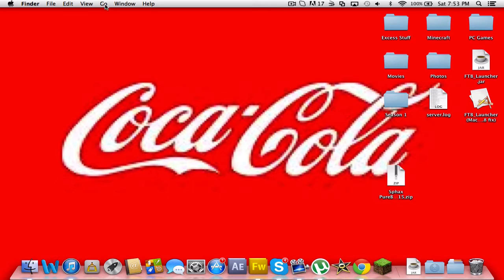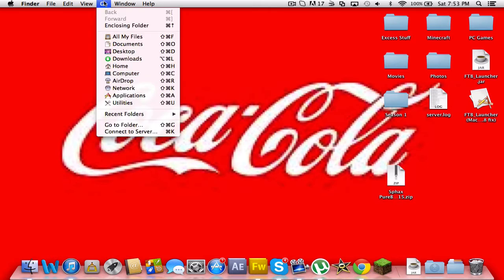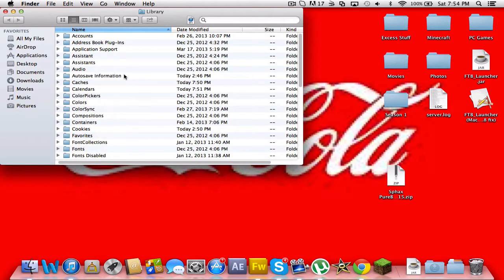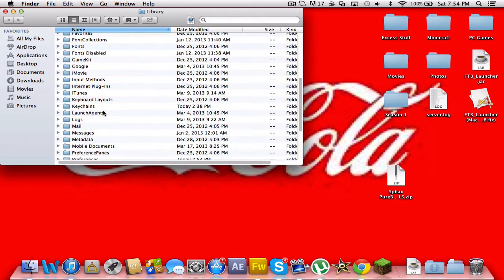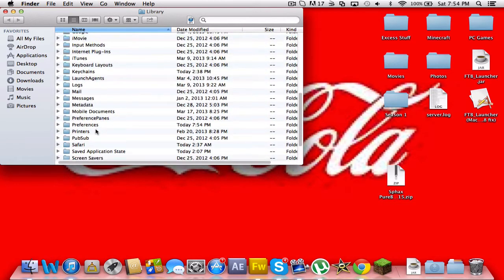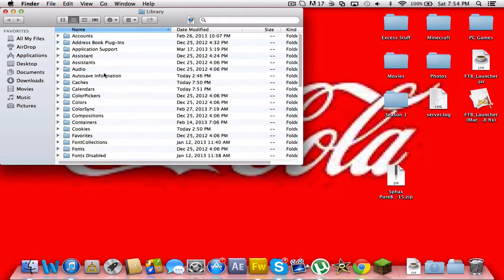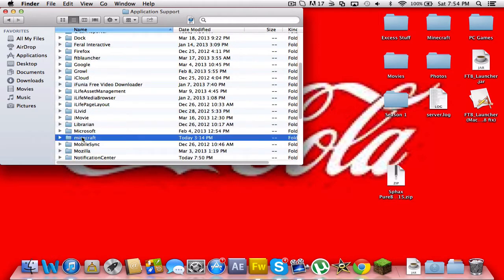If you're on Mac, go up here to the Go tab, hold Alt, which is two buttons to the left of the spacebar, and go to Library. If you are on Windows, go into your search bar and type in %appdata%, and there should be a thing called Roaming. Click Roaming, and then go to your .minecraft folder, and as you see, it's pretty much the same thing. You have to go to Application Support once you're in Library, and Minecraft.